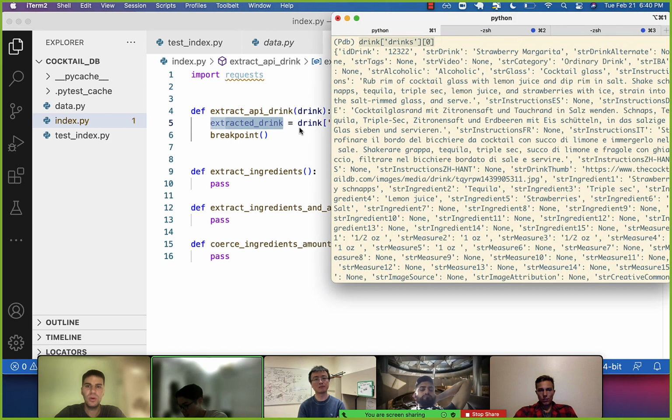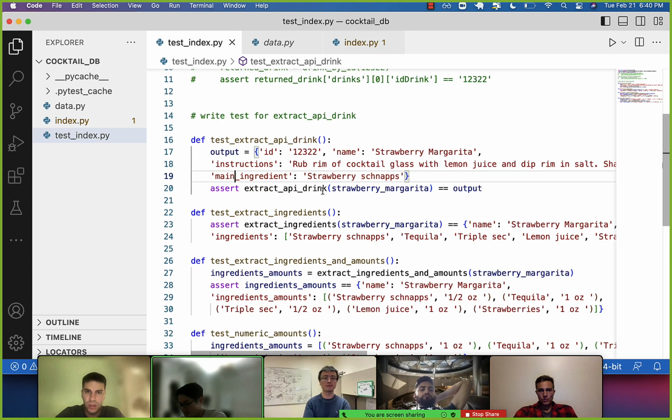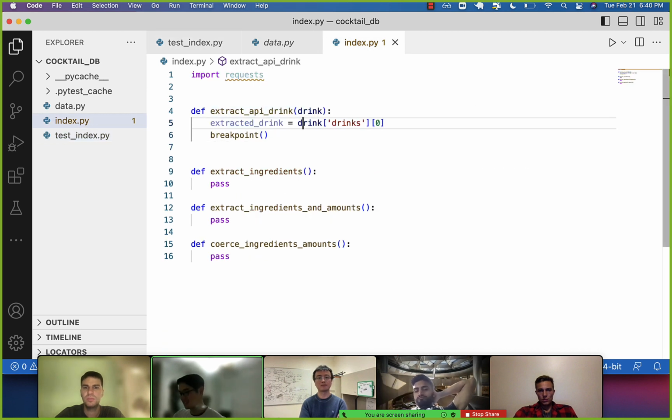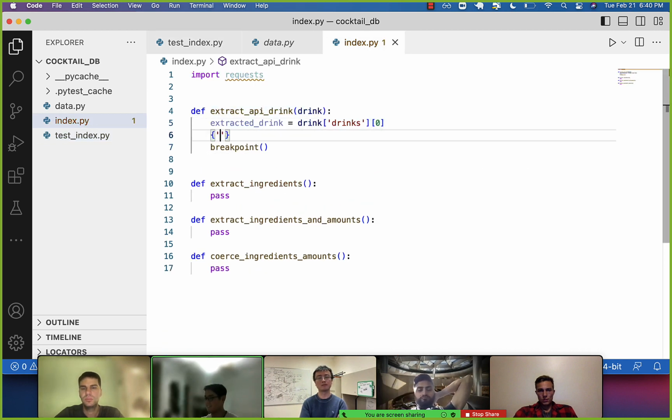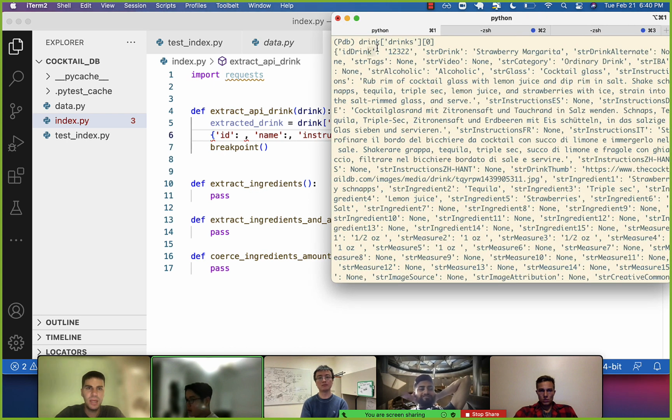And now what do we need? I'm just going to write it down. We need the ID, name, instructions, main ingredient. All right. And now we can basically just worry about getting these values. So for this ID, this seems good.